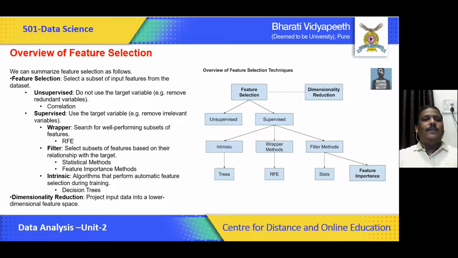The next one is also supervised. Intrinsic methods are algorithms that perform automatic feature selection during training; it is a property, intrinsic in nature. So suppose you can have different kinds of properties, intrinsic in nature, extrinsic in nature. That time we can see the example of the decision tree. So these are the methods we can use for feature selection based on supervised and unsupervised learning processes.